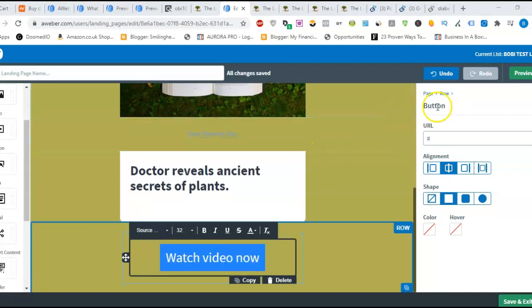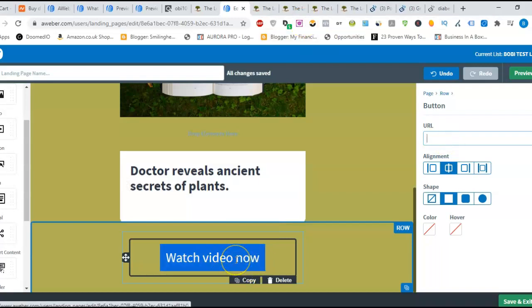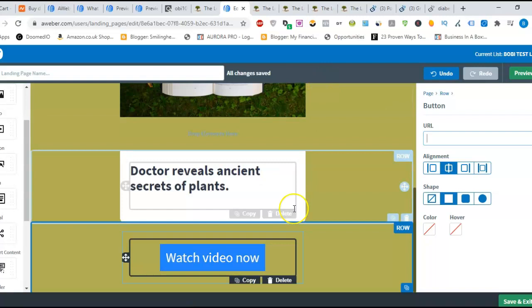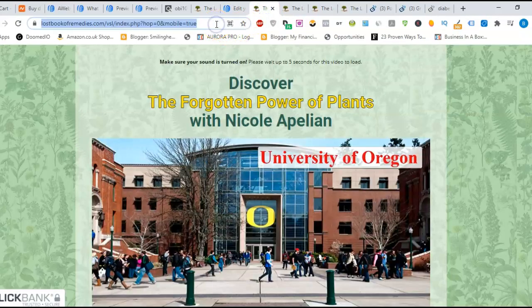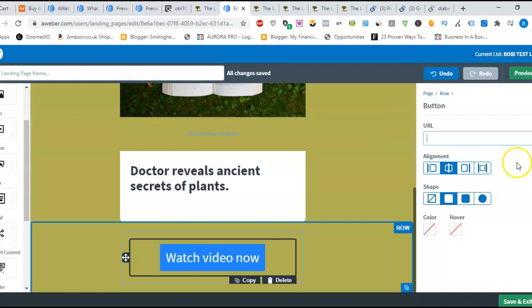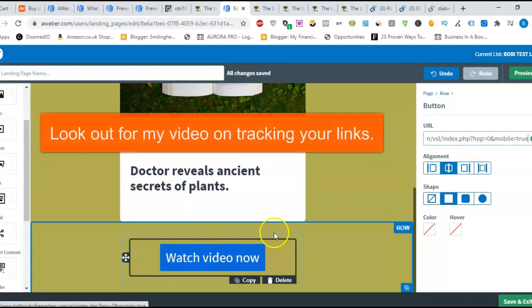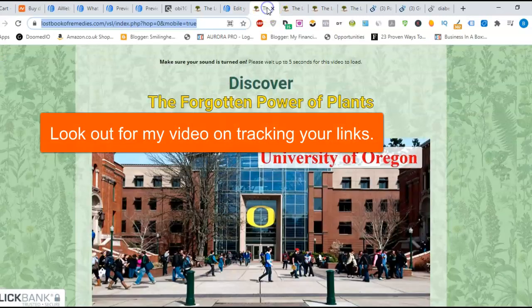So still on the button, we need to put where, after pressing this, where this is going to lead us to. So after your visitors click on watch video now or learn more now, they're going to go to your affiliate page. So you're going to copy that URL and you're going to put it in here so that when they click on watch video now, that's the page they're going to see.